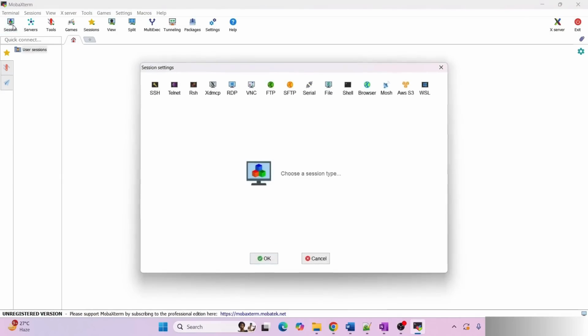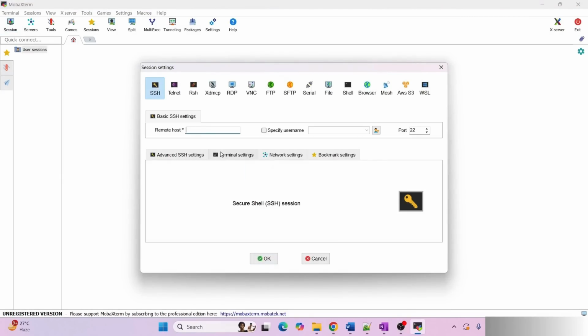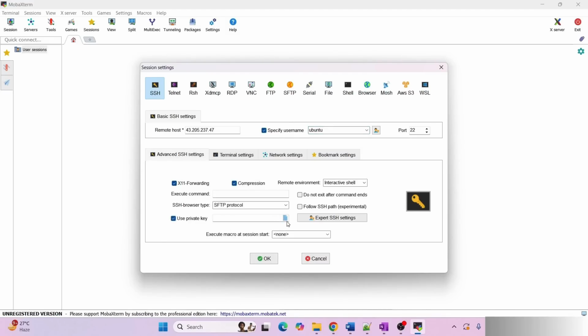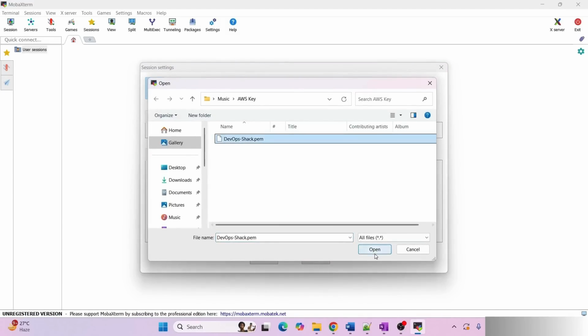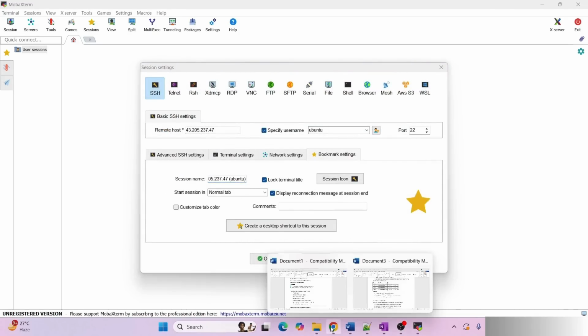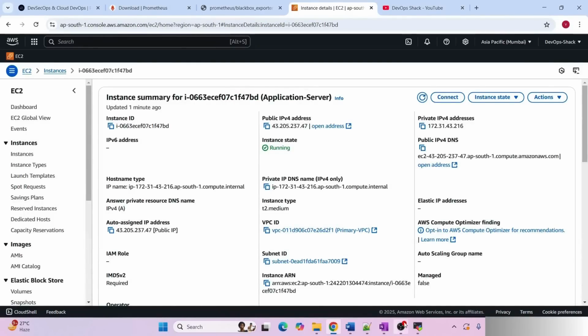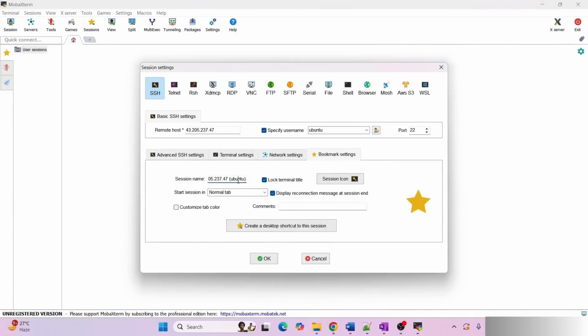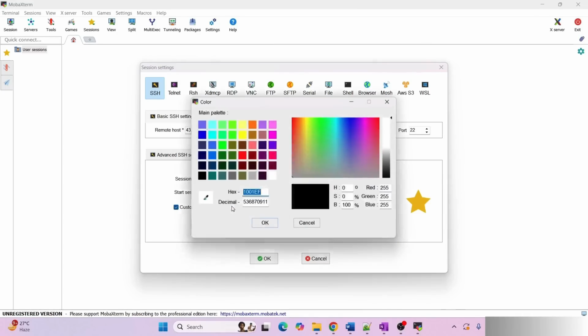Okay, now let me click on session, let's create a new session, remote host. Here I can provide the IP address. Username will be ubuntu. In Advanced SSH settings, we have to select the private key using which we'll be able to access. One more thing we are going to do is bookmark. I'm going to name this machine, it's for the application server, right? So I can name this as application server. If you want, you can give a color also. I'll just go with this one.